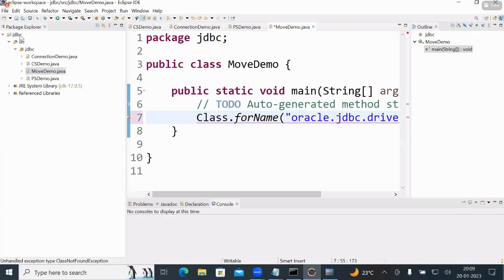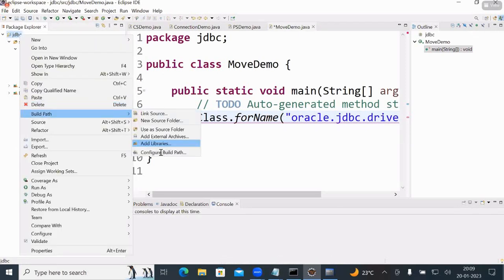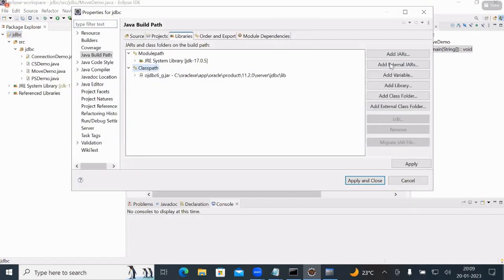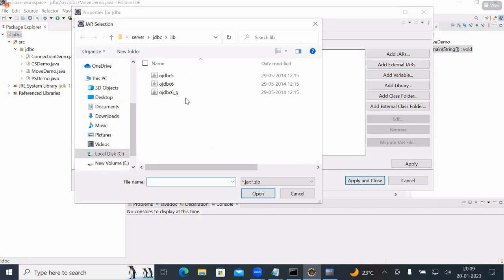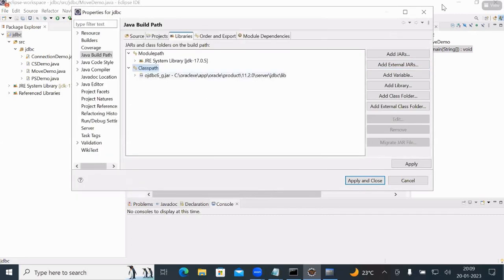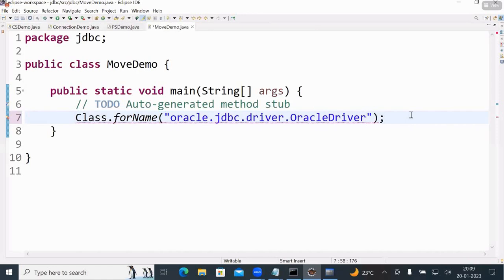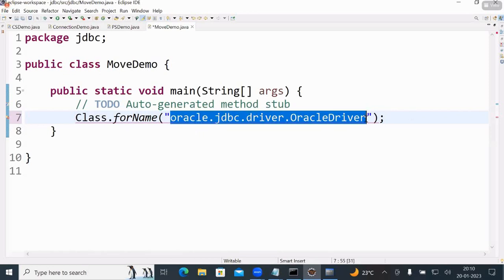You have already seen it: right click, build path, configure build path, here class path, add external jars. You can select this jar file and click on open. It is placed here, then it works. Now I have already placed it. Only then will it work. Otherwise a ClassNotFoundException comes, because the driver class is not available.